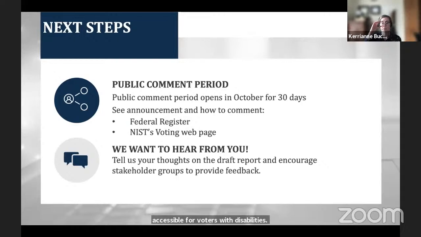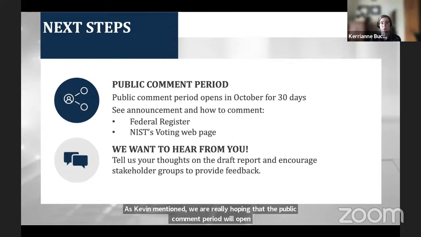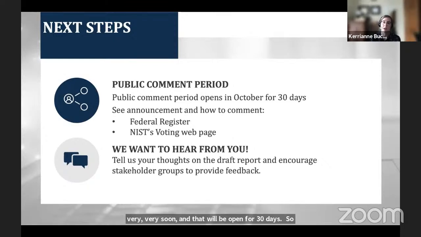So the next steps for us is to now go out for public comment. As Kevin mentioned, we're really hoping that the public comment period will open very, very soon, and that'll be open for 30 days. So we definitely invite you all to see our announcement and how to comment in both the Federal Register or on this voting webpage.